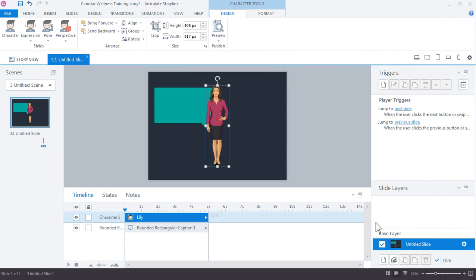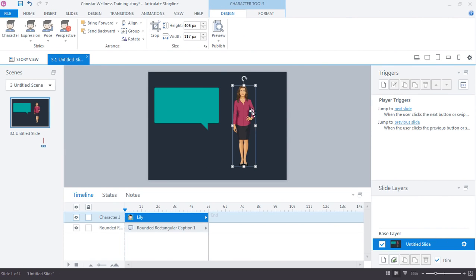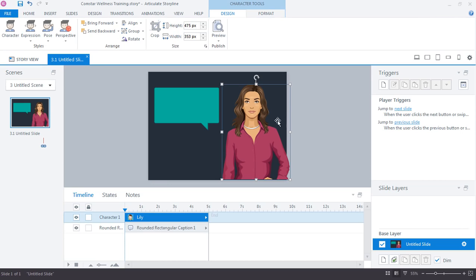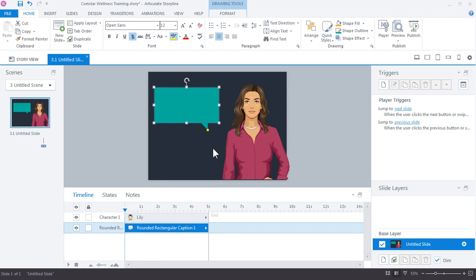And now that she's on the screen, I can format her like any other graphic or shape. I can crop her a little bit and then scale her up. All right, so at this point, we just have a couple objects on the slide, right? We have a caption box, and then we have a character.